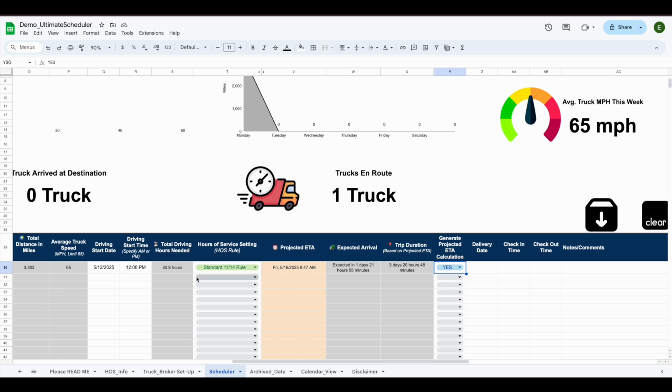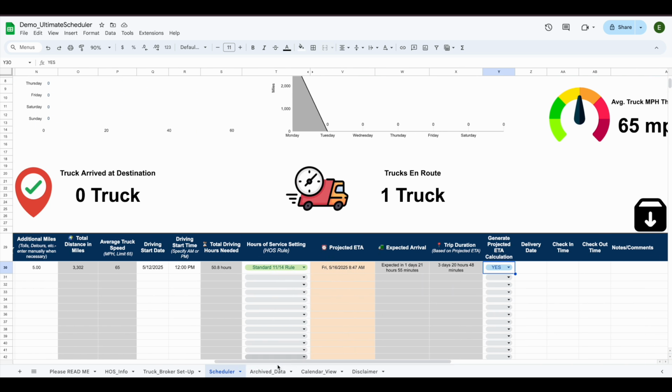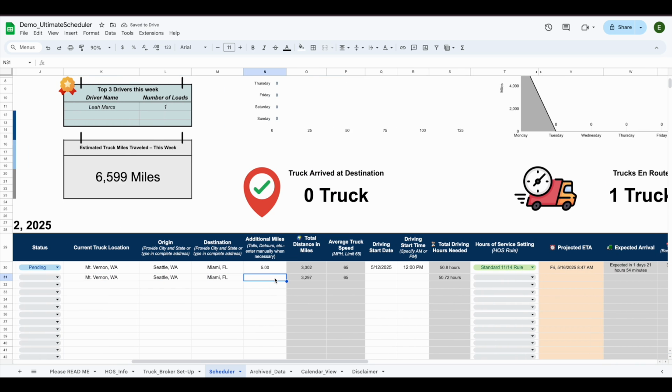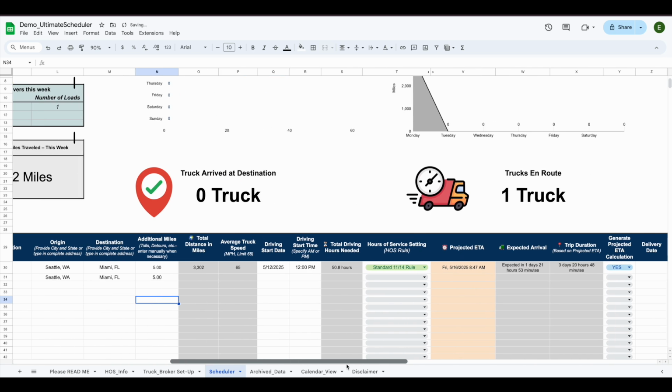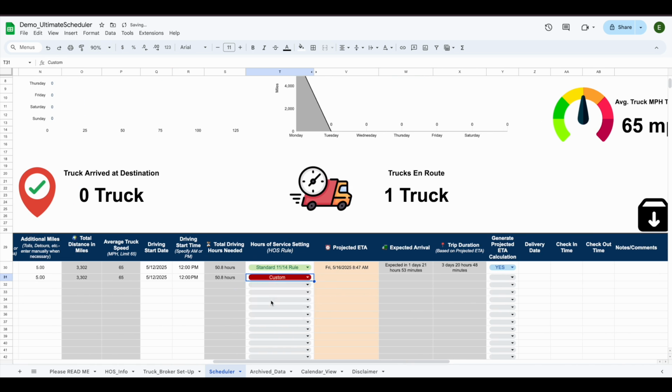Okay, and then if you want to do the same for custom, let's do an example here. We'll just copy this data here so that we can do a custom. I will also add 5 extra miles there, and then we'll start at 5/12/2025, 12 p.m. Oops. All right, so total hours is still 50.8 hours. So instead of standard, we'll just pick custom now.